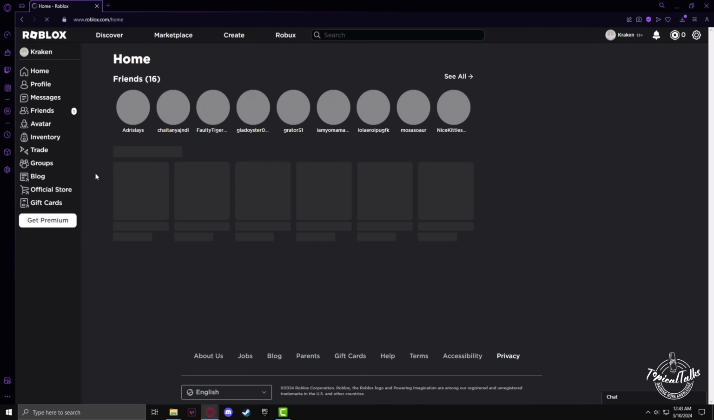Now click on create. Now go to dashboard. Now select any of your world or game. I'll just go into my game. Then on the left hand side in the monetization tab, you will find passes.